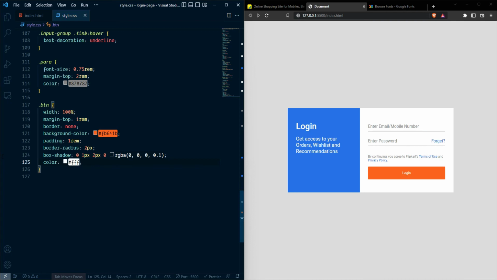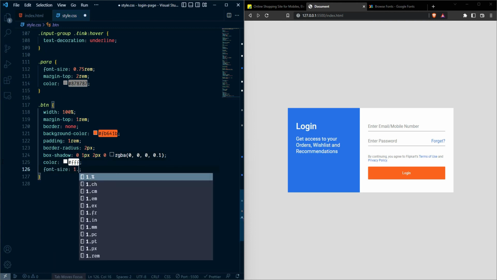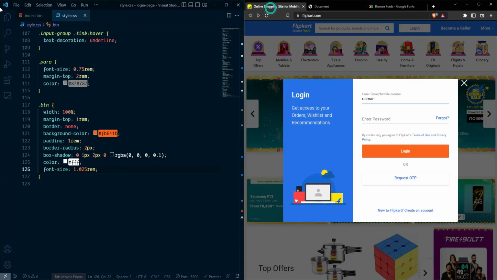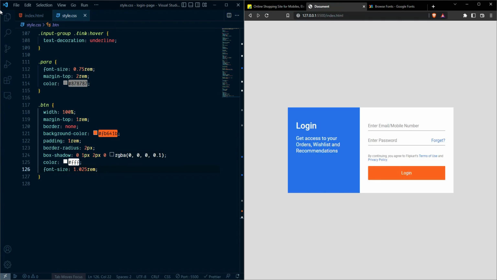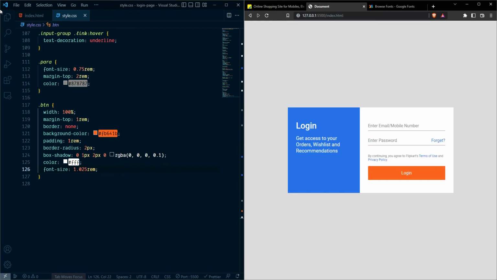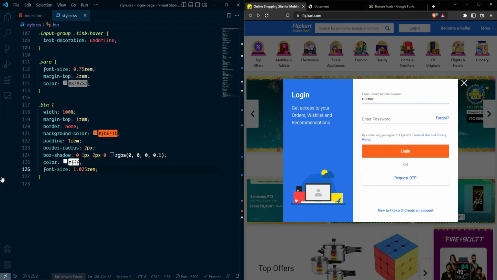Okay, and let's increase the font size. Font size 1.025 rem. Yeah, looking nice. Okay, we can give some font weight or not. No, that's looking quite similar. Okay, and we can add this text.